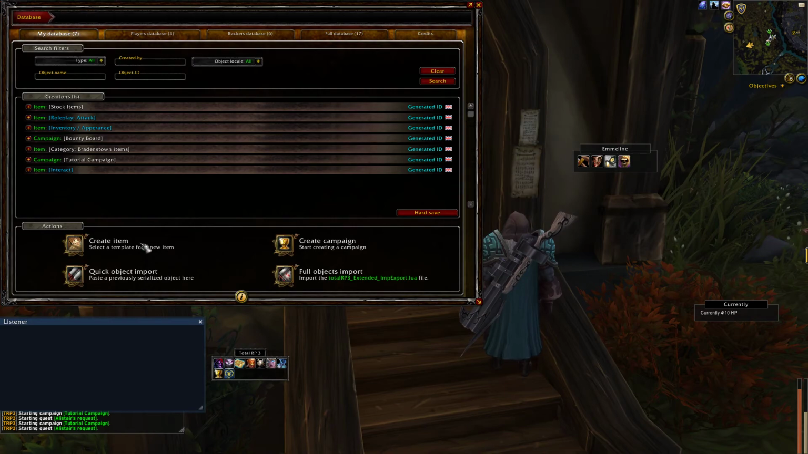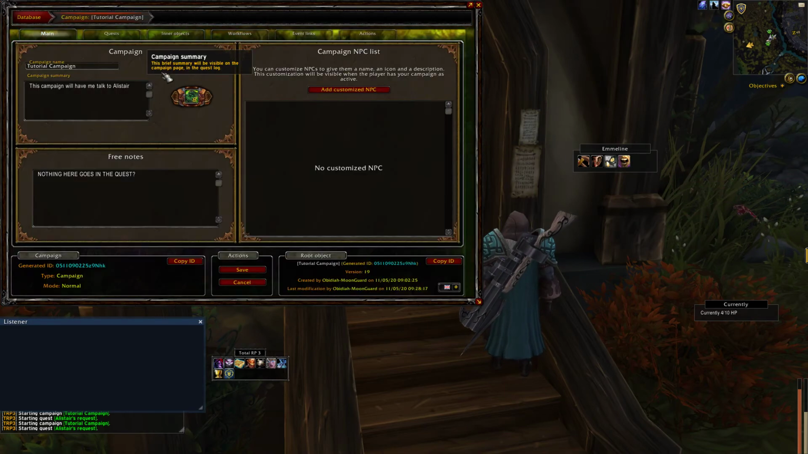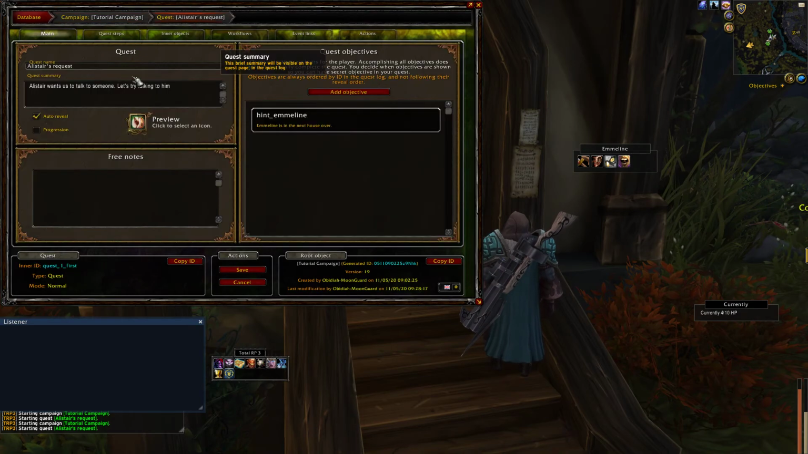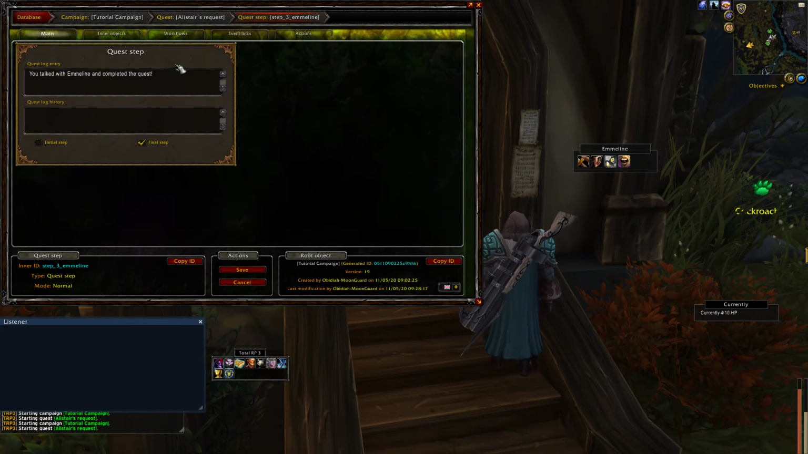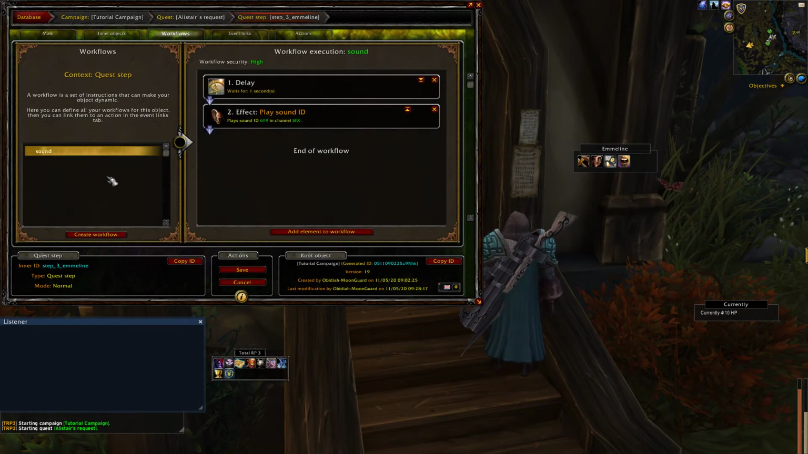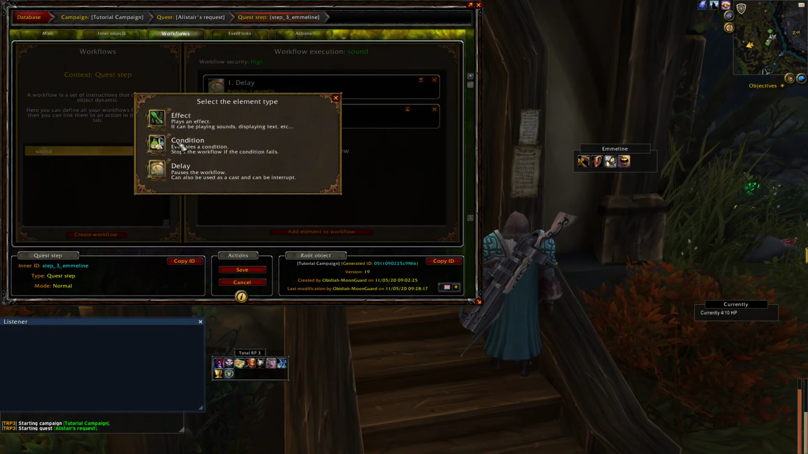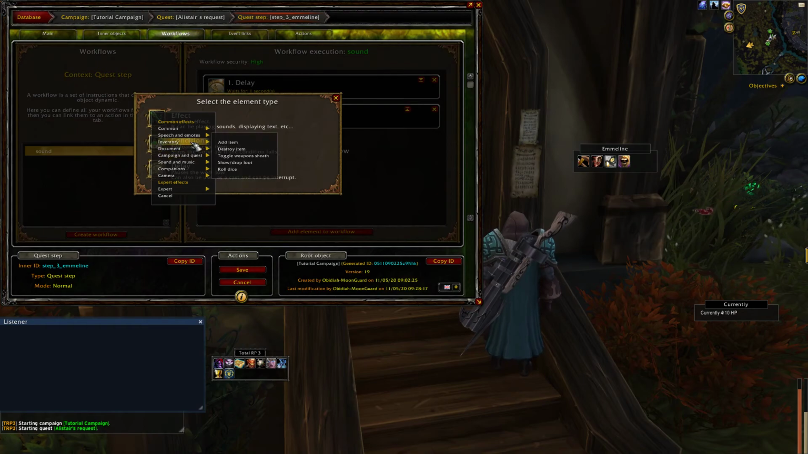Heck, let's go ahead and add one more thing to our quest. Go to quests, there's quest steps, quest step 3. Under workflows for sound, this is the workflow that will play at the end of the quest, so I'm going to go ahead and just give us a little reward.